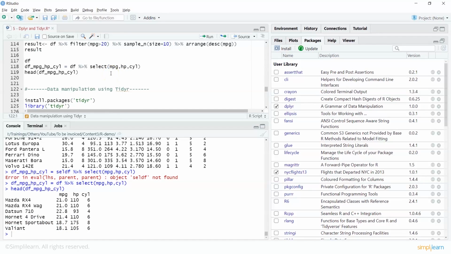I could have done this filter, but filter will always look for a condition. Say your mileage is greater than 20, or maybe your cylinders are more than 4 or something else. But when you do a select, you are selecting specific columns. So view always gives you all the columns, head gives you a highlight, but select can be useful when we are interested in looking at only specific data.